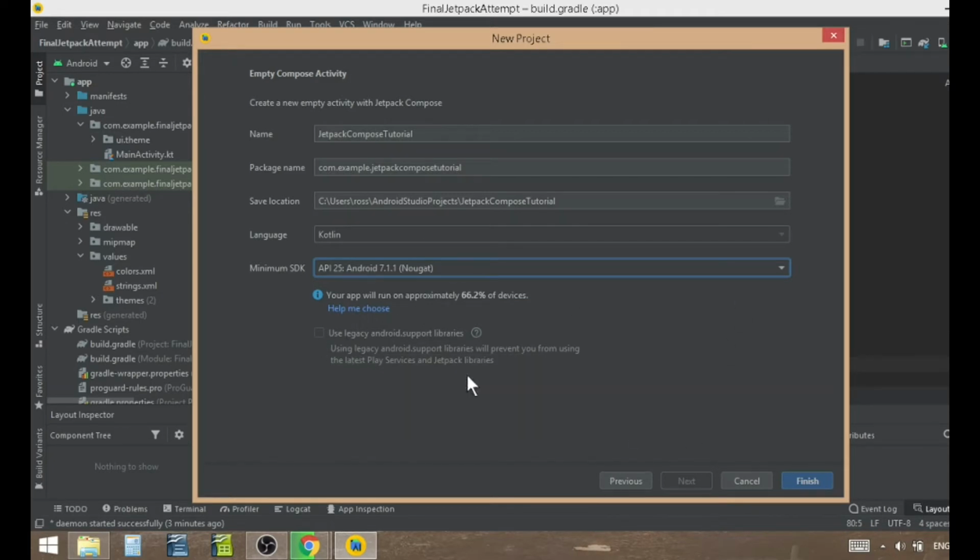And we don't need to use legacy Android support libraries. Now, one of the things that I've learned about Kotlin and Jetpack Compose is that you can integrate it with your existing apps. I haven't attempted to do that yet. I thought I might as well learn this stuff fresh and start designing apps from scratch using Jetpack Compose, because it really is the method of the future. So then click Finish.